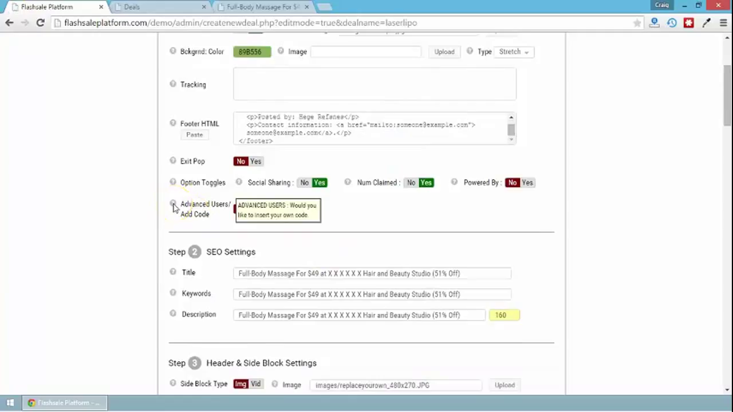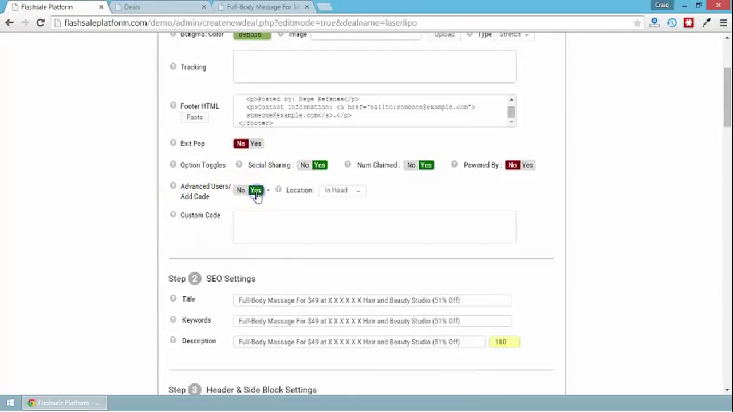The advanced users code, if you have that on, this is in case you'd like to add a retargeting pixel from Facebook or maybe some live chat software, and usually the providers of these apps would tell you where to put the code, so if you could put it in the head or at the end.